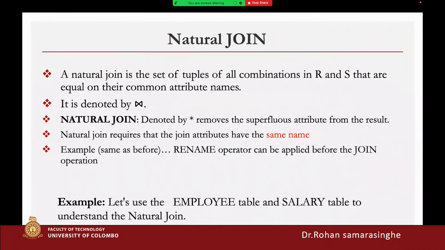Natural join, which we discussed earlier, is a set of tuples, all combinations in R and S, that are equal on the common attribute names. It is denoted by this join notation, an asterisk, and removes the superfluous attributes from the result. Natural join requires that the join attributes have the same name. The attribute names must be similar.